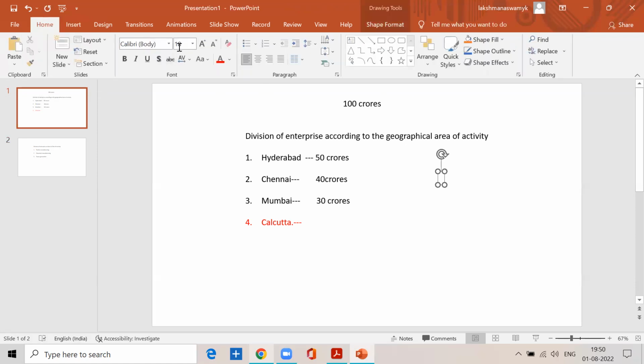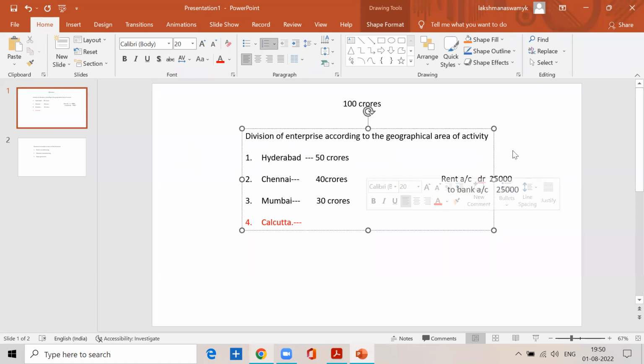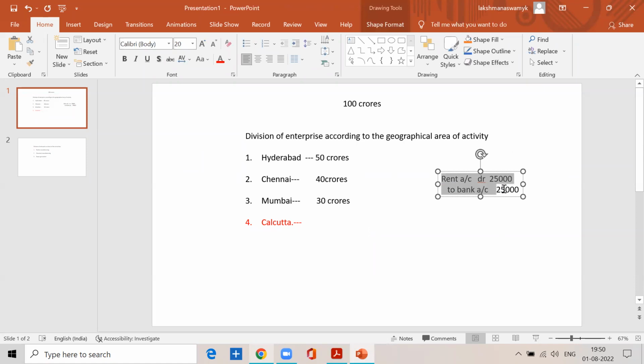In that case, how will the system identify it? Say, for example, today we have paid the rent and we are posting the rent transaction. Then we post one entry: debit rent account 25,000 to bank account 25,000. So rent account to bank 25,000. While posting this business transaction, remember, the user has to enter the business area.